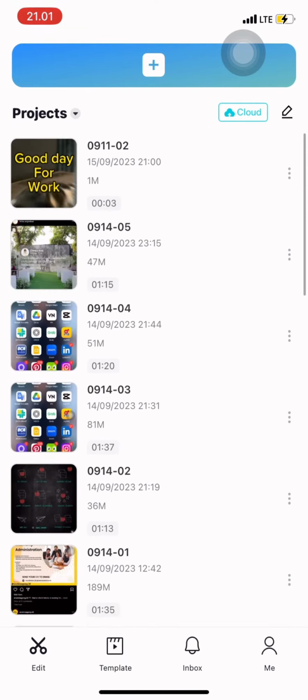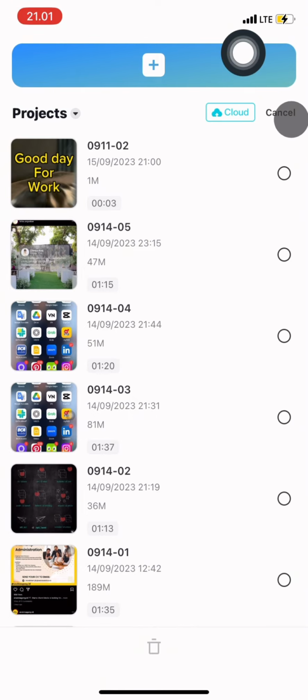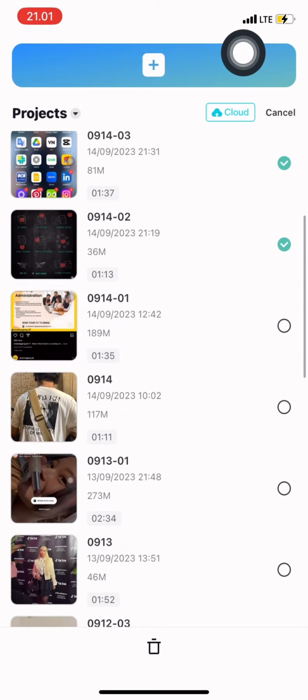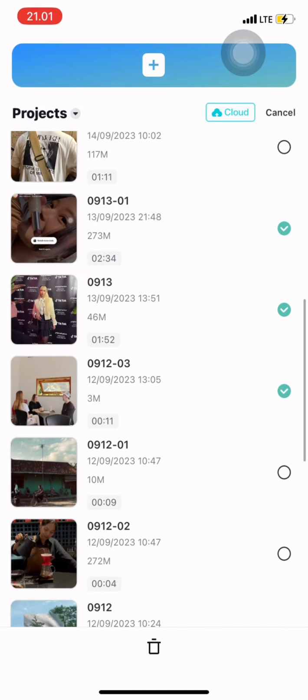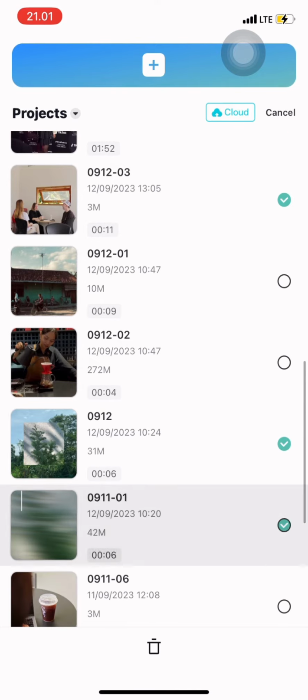To clean up several projects that we won't edit anymore, later or next time, we just need to click the pencil button over here, and now we can choose which projects we want to delete. We can choose as many as we want. Just make sure that they are projects you are not going to edit anymore. Now just scroll and choose as many projects as you want to delete.